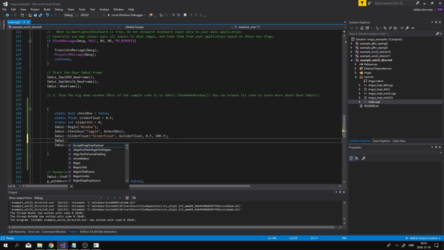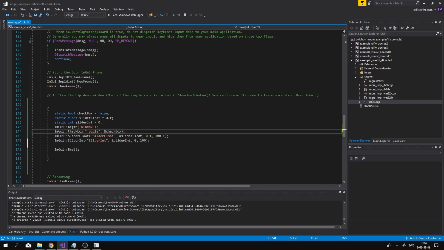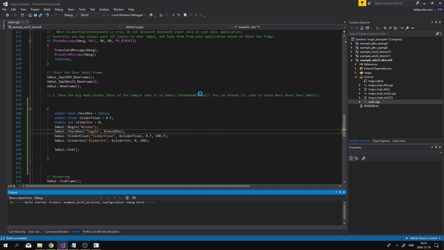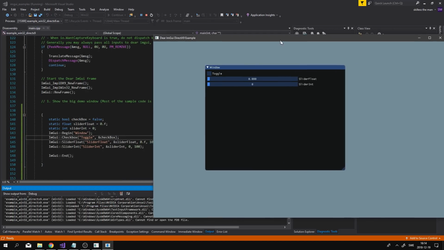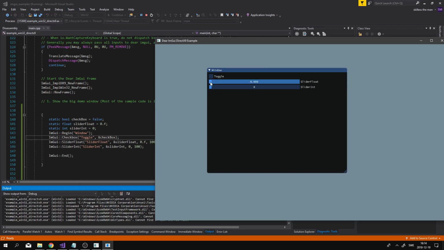Doing a SliderInt is basically the same thing. So let's do it here. Name it SliderInt, give it a reference to our int, and a minimum value and max value. Let's make it 100 as well. So this is how you make basic checkboxes, SliderFloats and SliderInts. Let's compile and see what we did. Okay, so here we have our toggle, our SliderFloat, and our SliderInt.